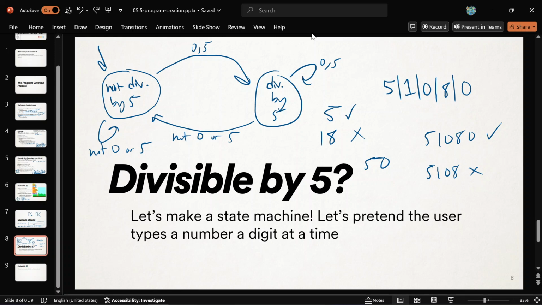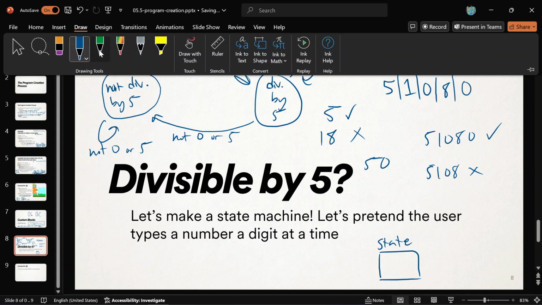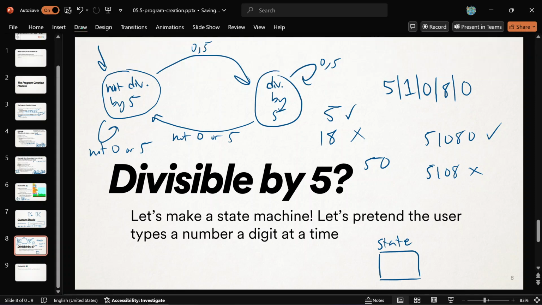And so, how do you implement this? How do you turn this into code is the question. Well, we just have to keep track of which state we're in and then keep getting input. So the answer is just use a variable. We'll use a state variable to keep track of which state we're in. Okay? Let's say that we encode this state as the number 0. If the state variable is set to 0, that means I'm in the not divisible by 5 state. And if the state is set to 1, let's say, that means I'm in the divisible by 5 state. And I'll just keep changing this.